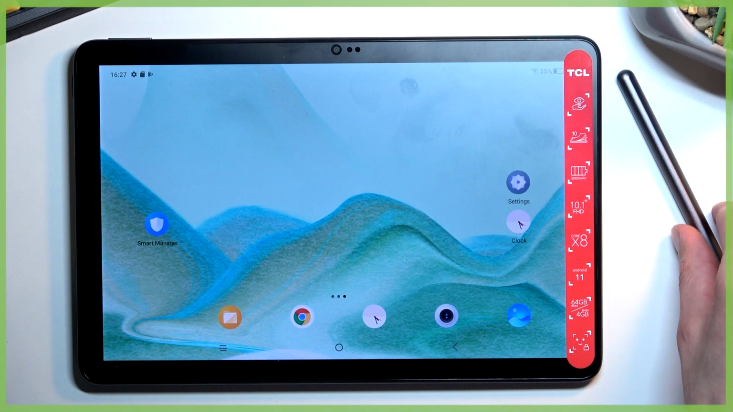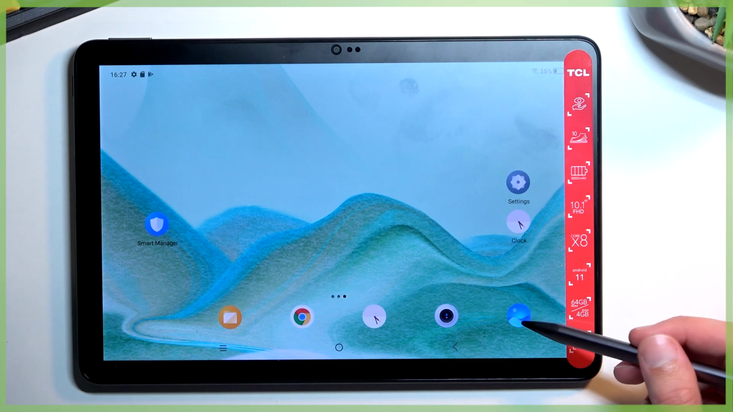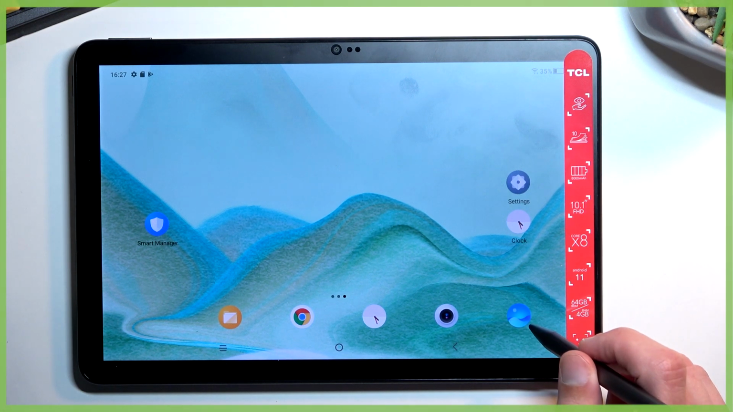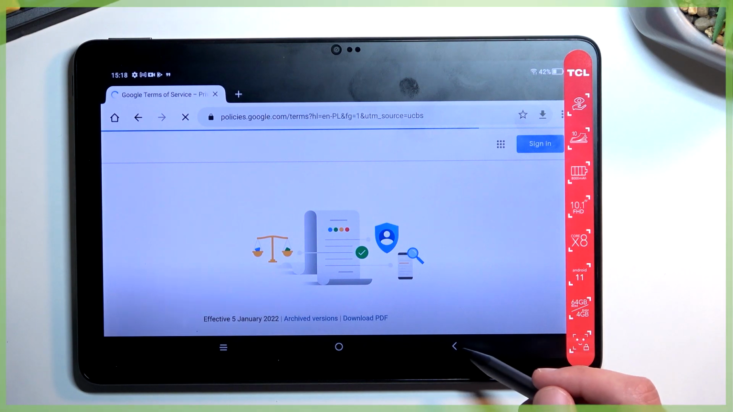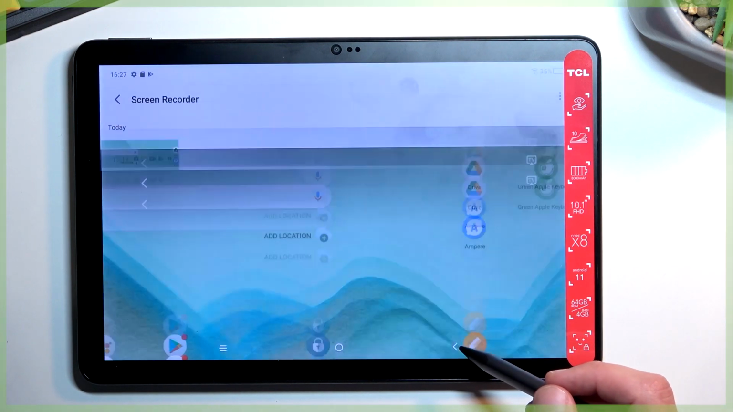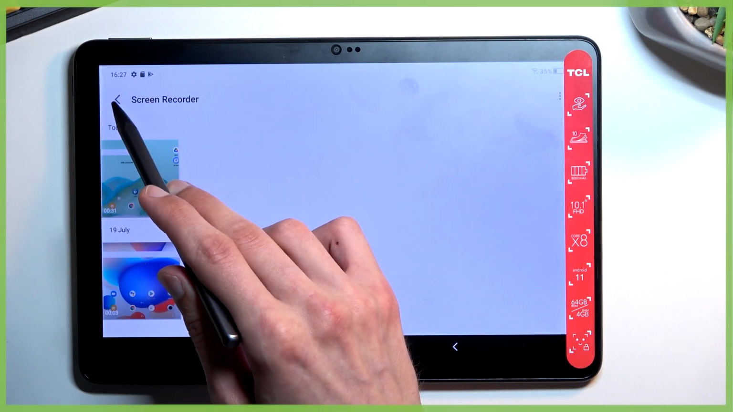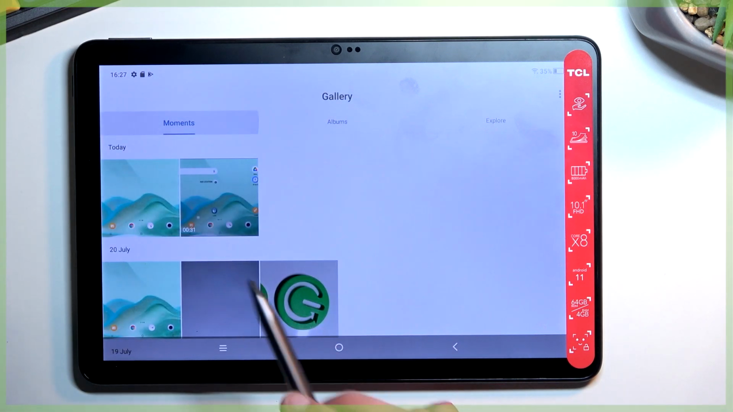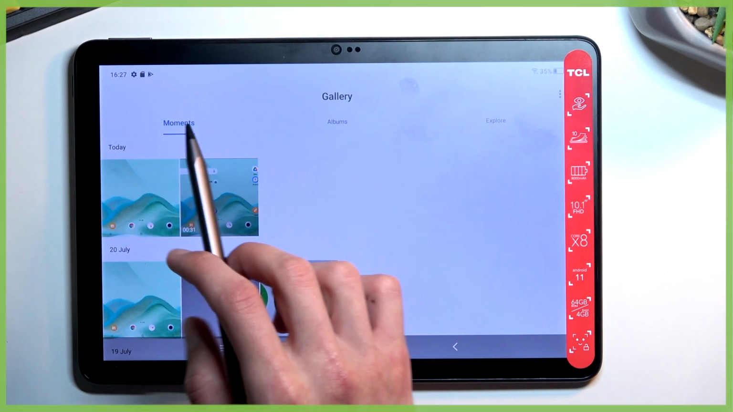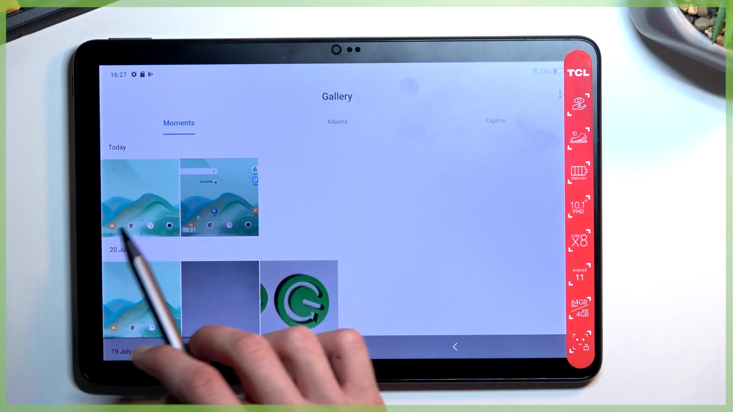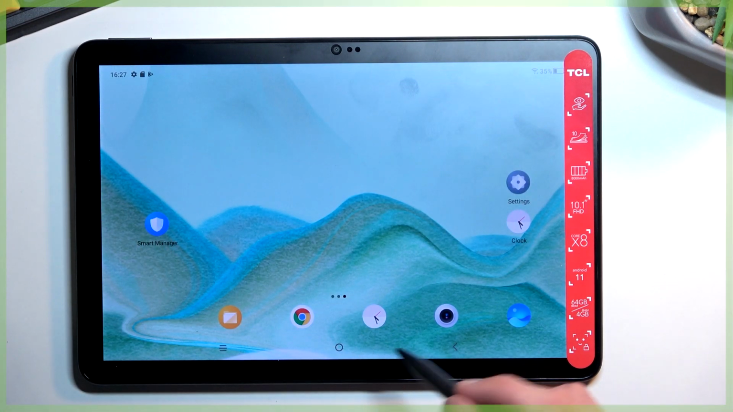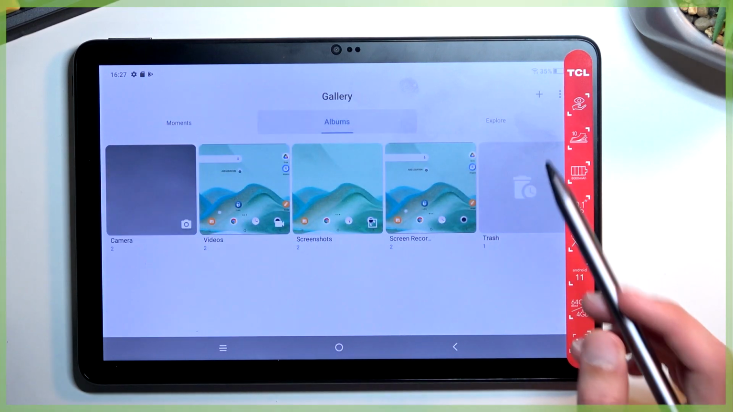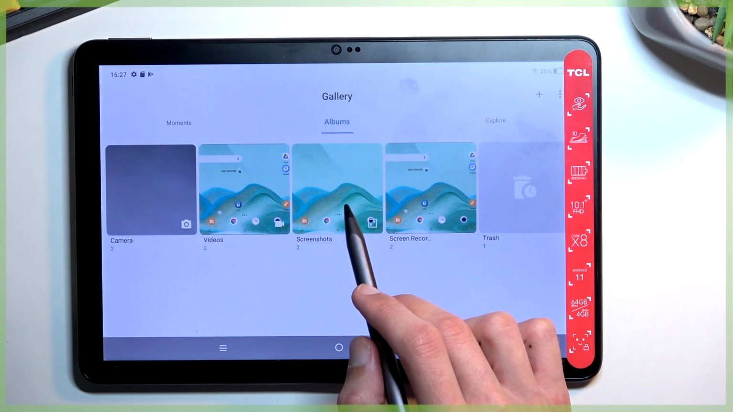So to find your screenshot after you have taken it, you can navigate right here into your Photos application. And you can find your screenshot either in Moments as the newest one, as you can see right here, or in Albums under Screenshots.